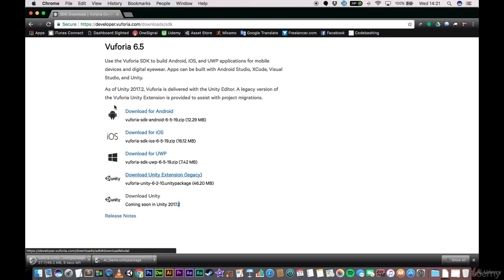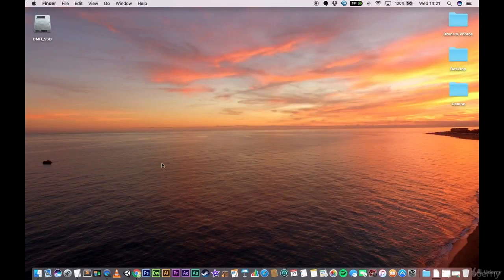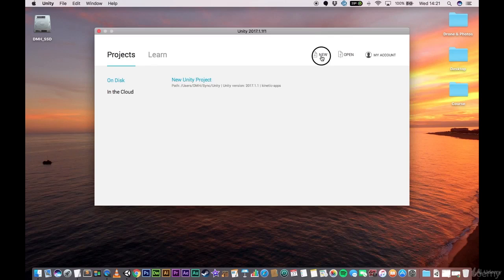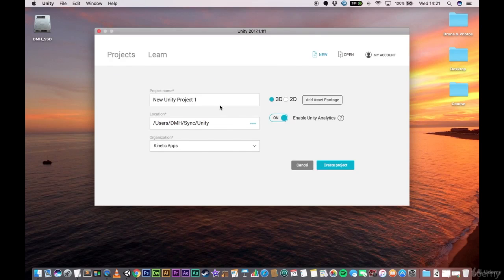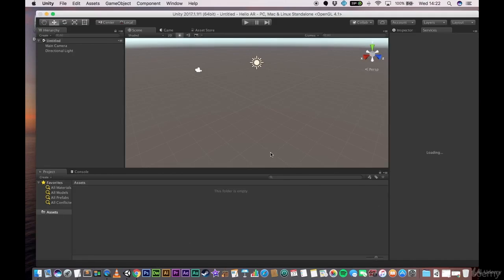So what I want to do is just minimize that for a second. I'll leave it running in the background, and I want to open Unity. I want you to click on the new tab in the corner, and this will be Hello AR. So create the project, and Unity is just loading up now. Here we go, brand new project.